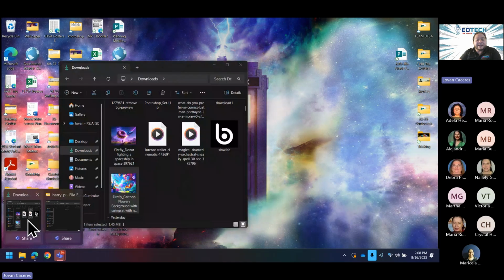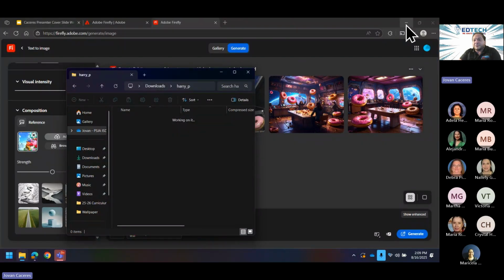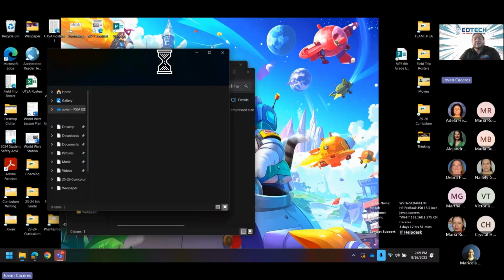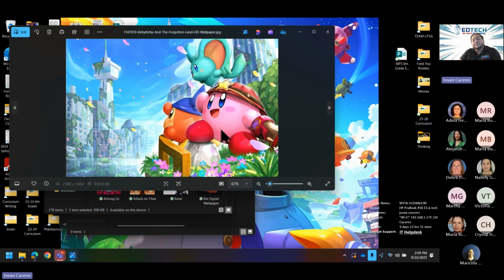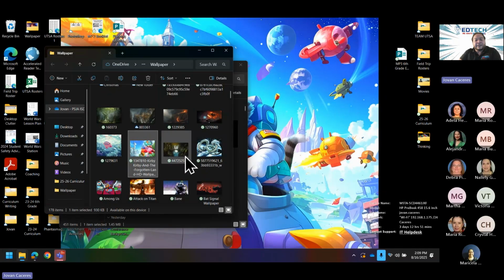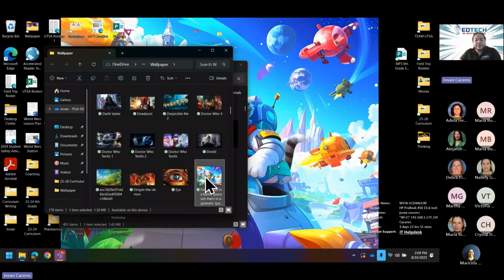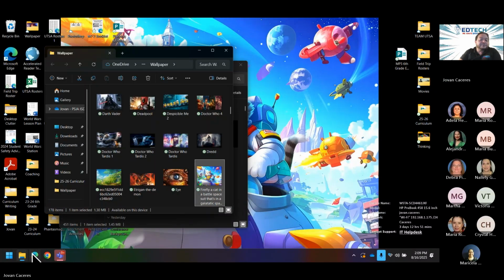And just so you guys can actually see the image. Nope, wrong file. Where is it? Wallpaper. So you can see the images I'm playing with. I'm going to use this image of Kirby. And what's a good one here? Ooh, kitty cat. Kitty cat in space. I'm going to use that one.